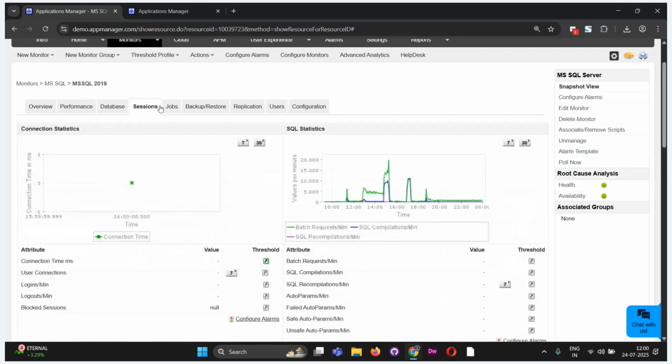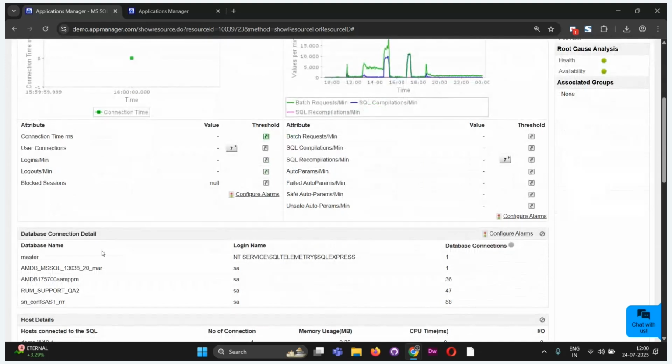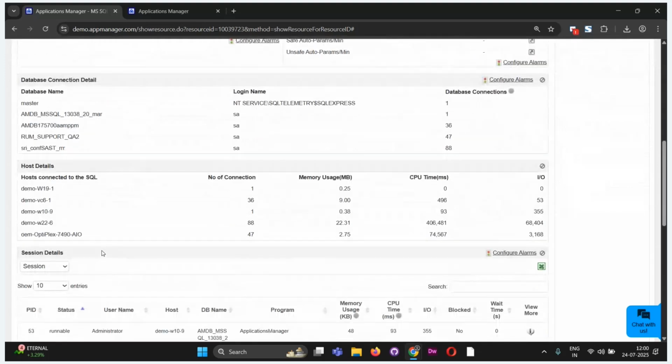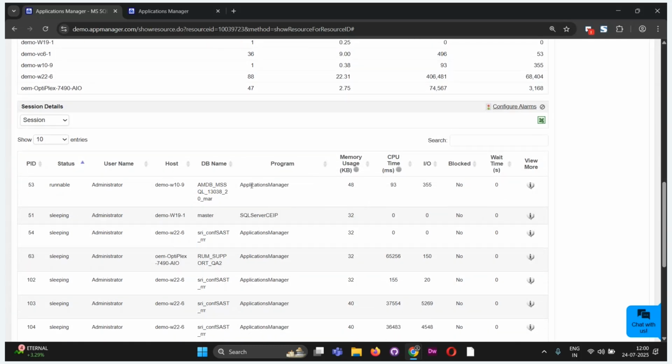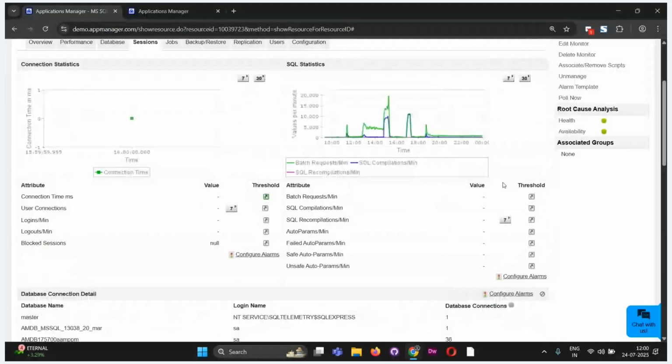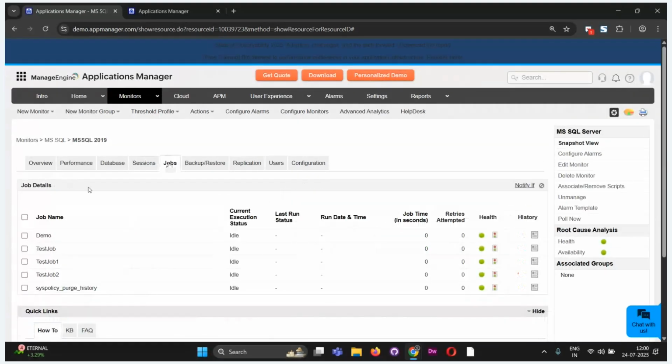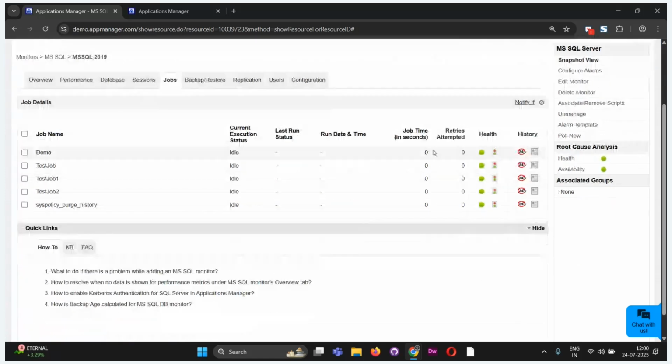And you get details about the connections, SQL statistics, the details related to the connection, and the host details. In addition to that, you can also monitor the session details where you can identify whether the particular session is running or sleeping and which program it's running on, the memory usage of that particular session, the CPU time it takes, IO, whether it's blocked or not, and the wait time. And as for the jobs, you get the job details where you get the current execution status, the last run status, the run date and time, job time, etc.